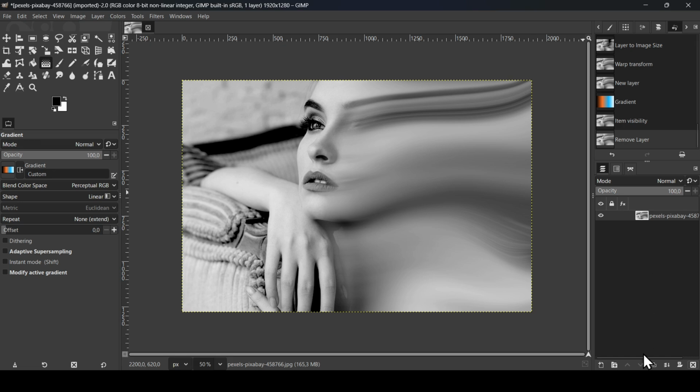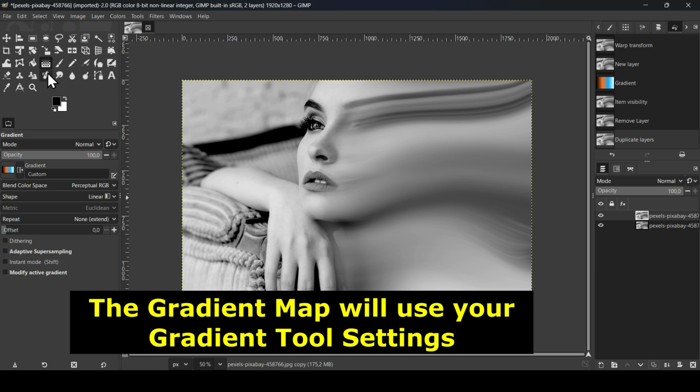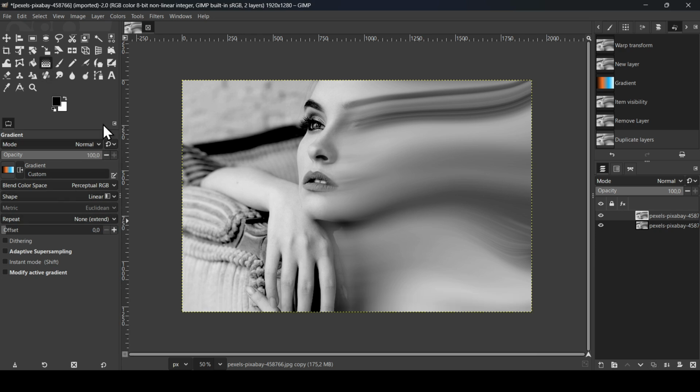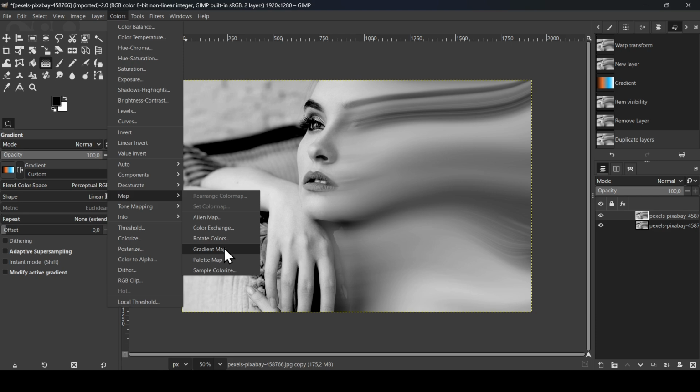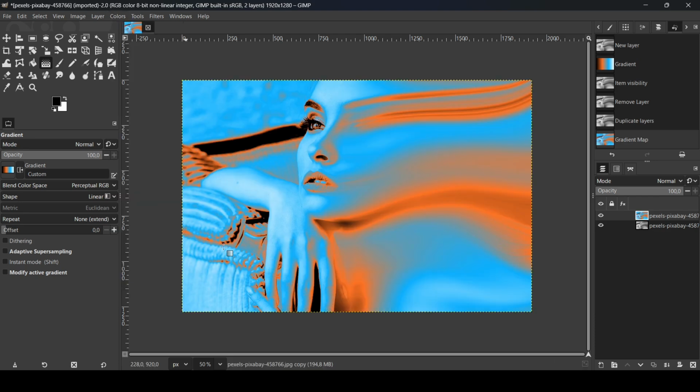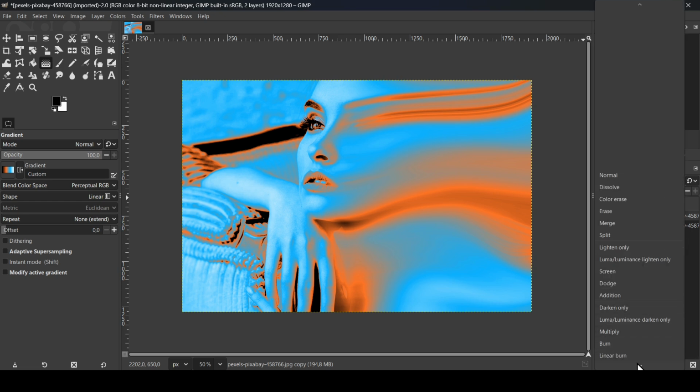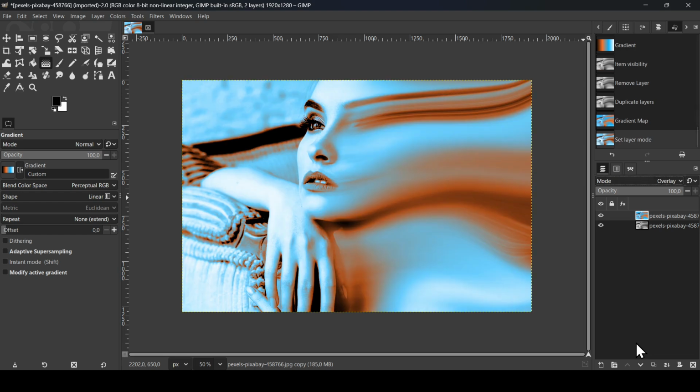Duplicate the woman layer. Click on this icon. So here are the settings for my gradient. I am still on the gradient tool. Shape linear, repeat None. And now go to Colors, Map, and then select Gradient Map. So here it is. And now I'm going to change the layer mode here, left click on this layer, the gradient map. I'm going to change it to Overlay.